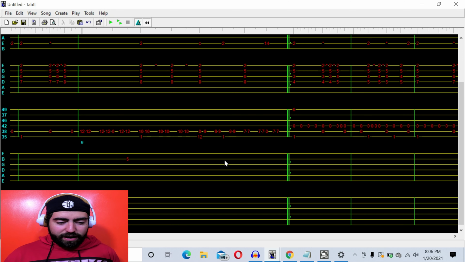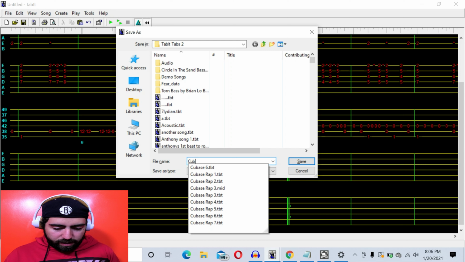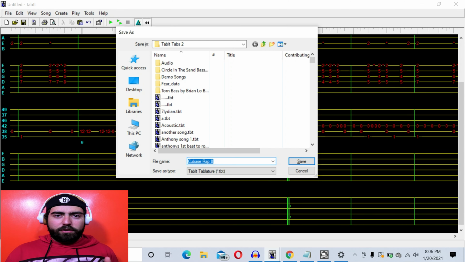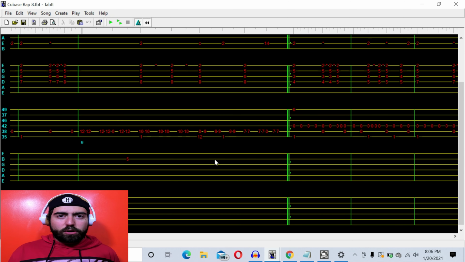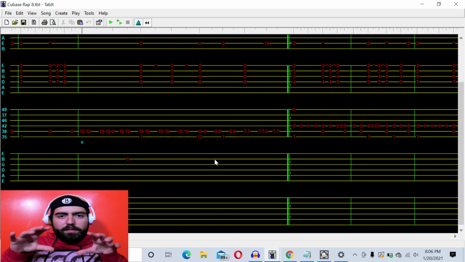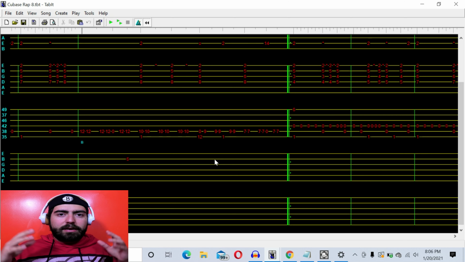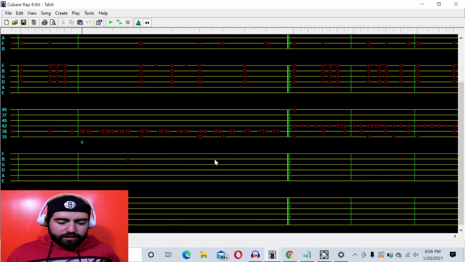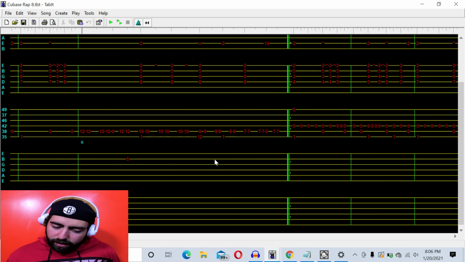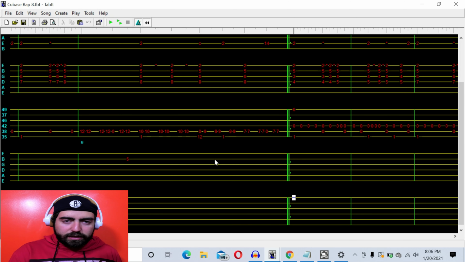Now that I have this, the best thing to do is to save it. Let's just say SE 8, Cubase Rap 8. The program Cubase. I'm looking into it, so I might consider putting the MIDI tracks on there and then replacing them with better sounding ones, and then it'll actually sound authentic when I get the money, of course. But yeah, let's just play around with it. Let's see what happens.